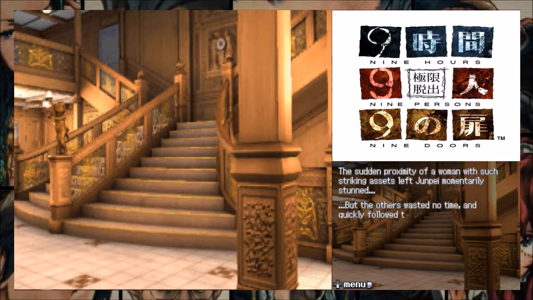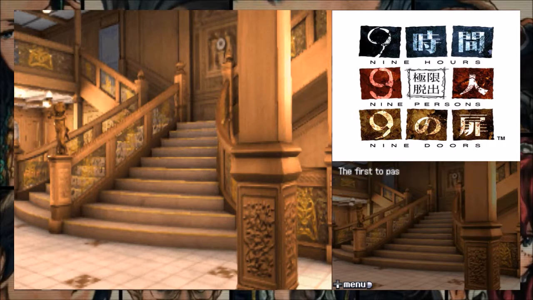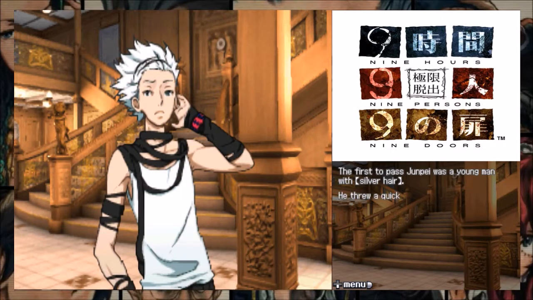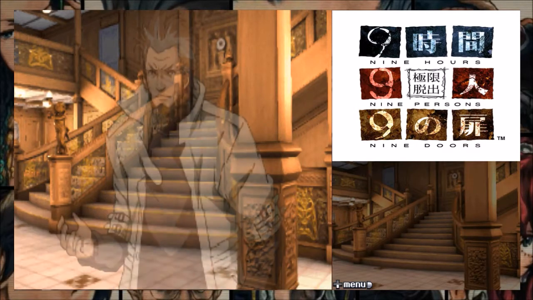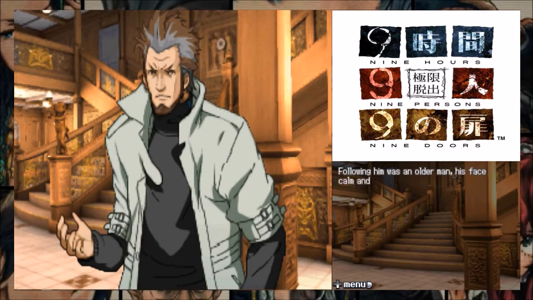But the others wasted no time and quickly followed the strange woman. The first to pass Junpei was a young man with silver hair. Oh, this guy looks cool. He threw a quick glance in Junpei's direction as he ran, muttering, "For one of us, huh?" Oh, and he is appropriately named Silver. Alright, I guess these are just nicknames for him. I don't know.